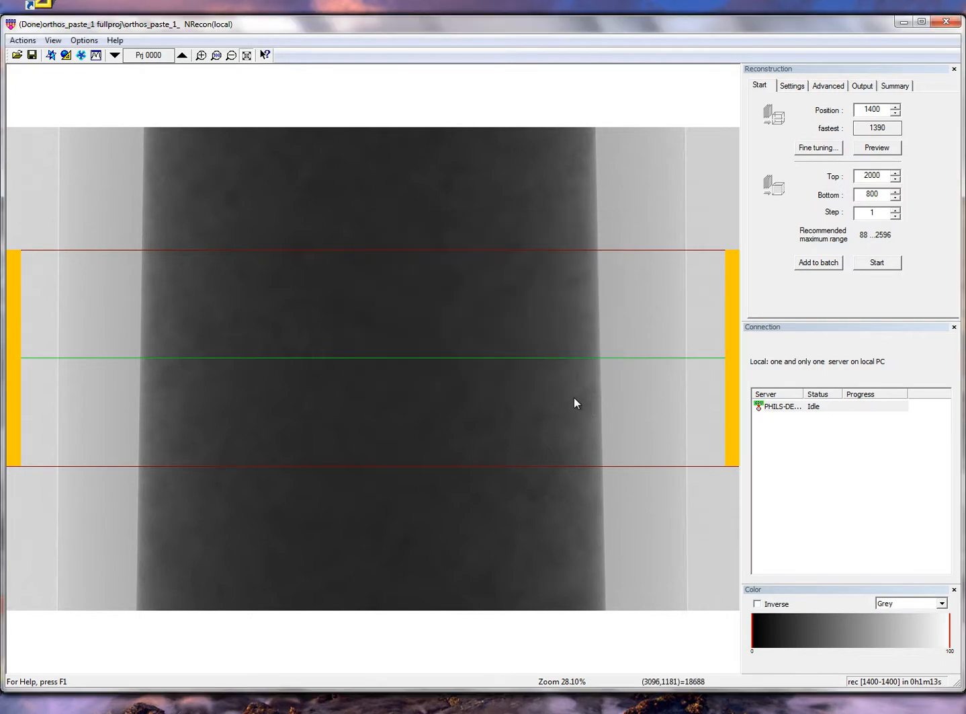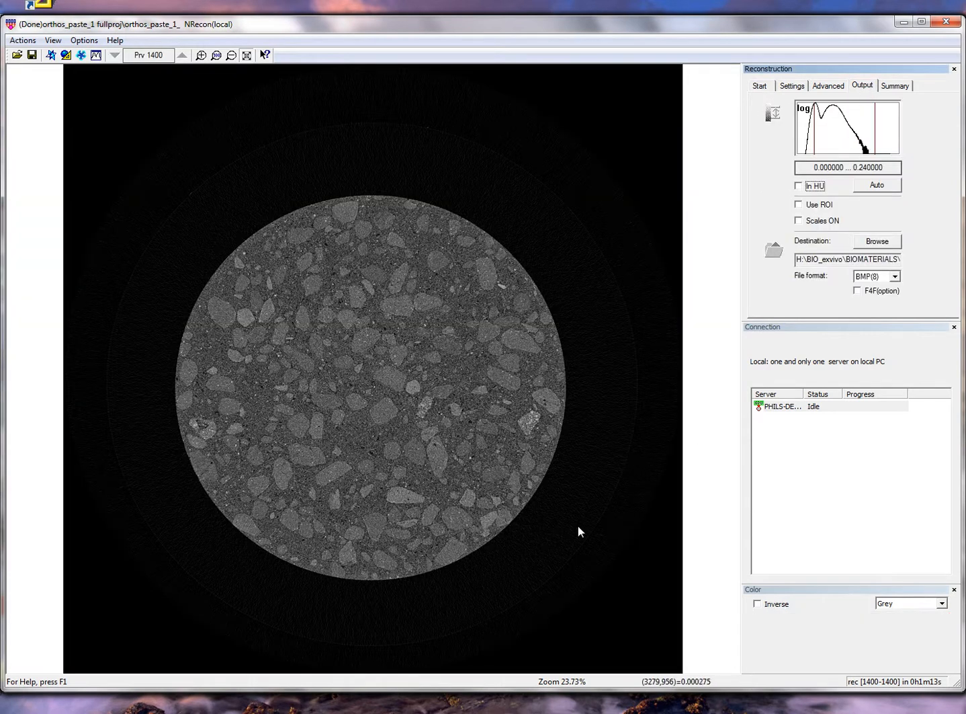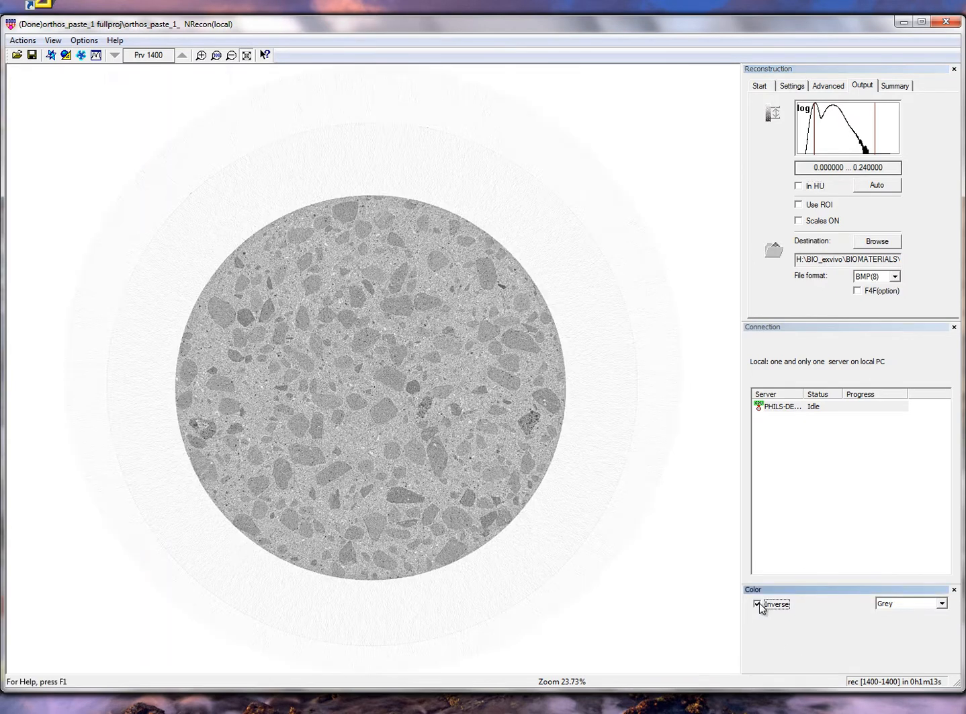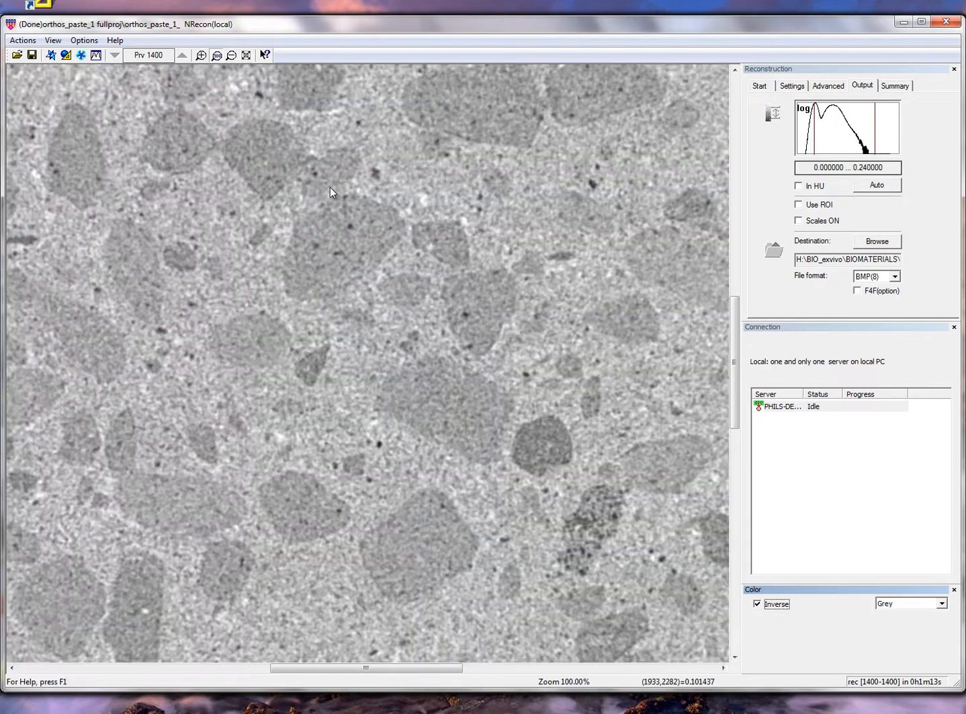Take a look at this dataset. This is a scan of an orthopedic implant paste. Now it has a highish density containing calcified material. If we look at the reconstructed cross-section, we see a nice reconstruction of the constituent mineralized grains. Inversion can also help us to see the density structure. However, looking at high magnification, we can see a lot of noise in the image, which would require a very long scan time in order to minimize.